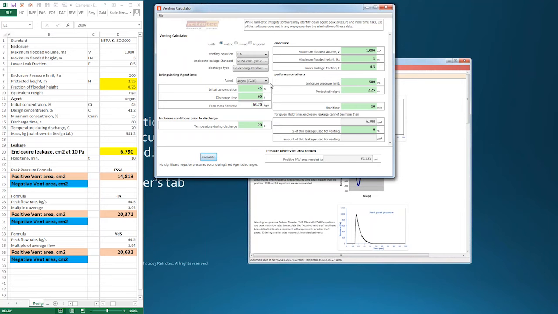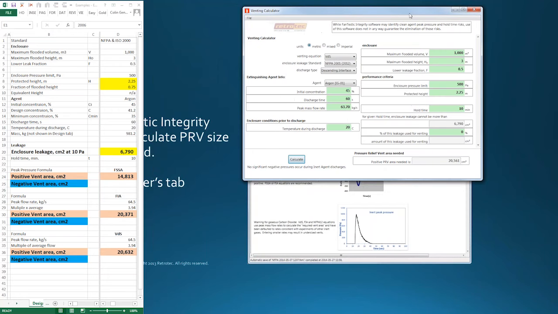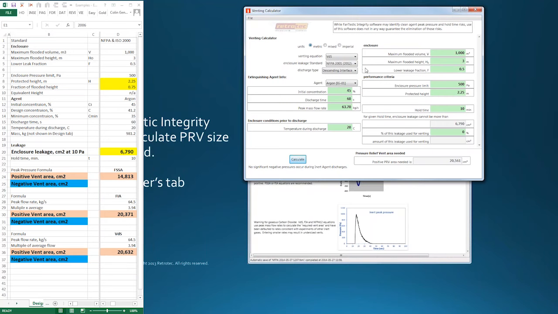If we use the VDS curves, they use a very similar equation. We click on VDS. Not sure why this keeps wanting to change to 2.3. Calculate again as 20,561. So this is using the NFPA 2001.